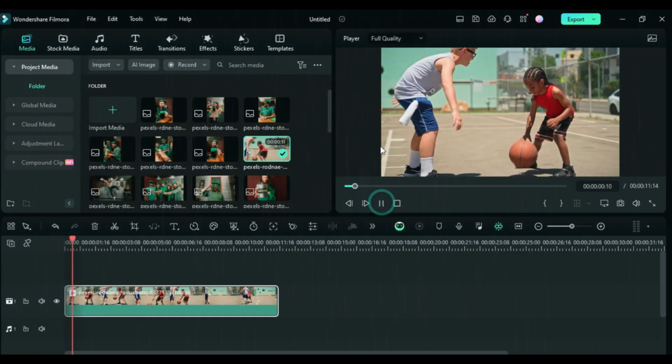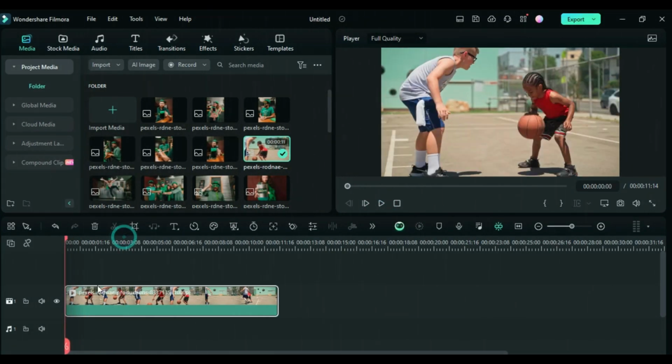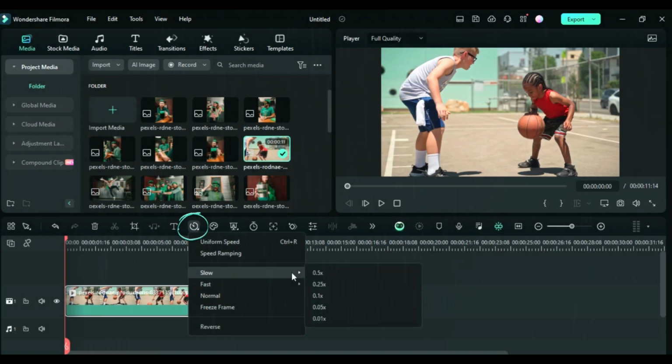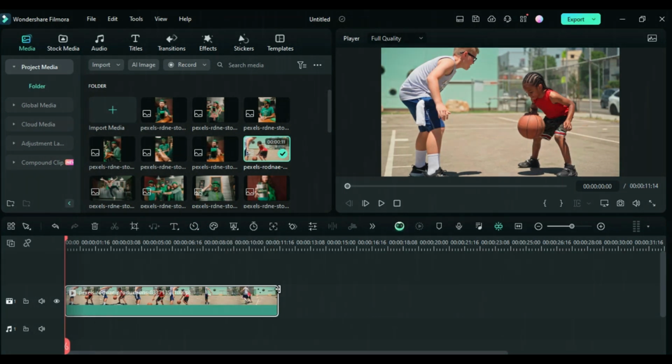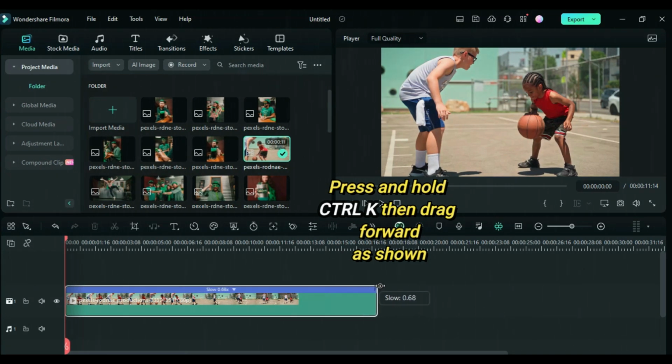Taking a look at your clip, you intend to add a slow motion effect. You click the speed icon above and go to slow to select the options that you intend, or rather, press and hold Ctrl K and drag forward until you are satisfied.